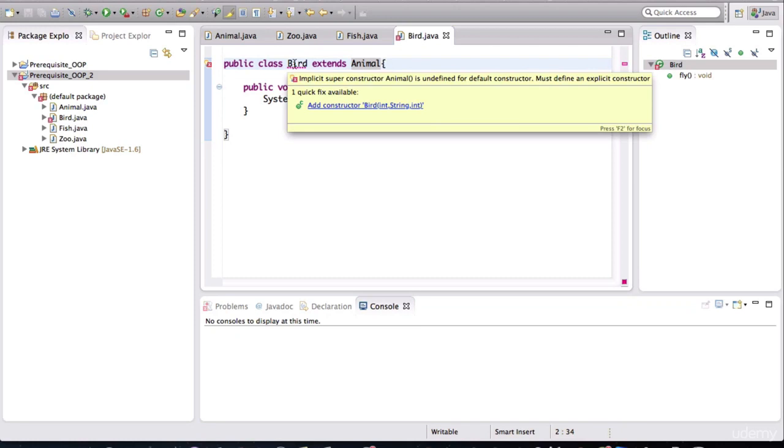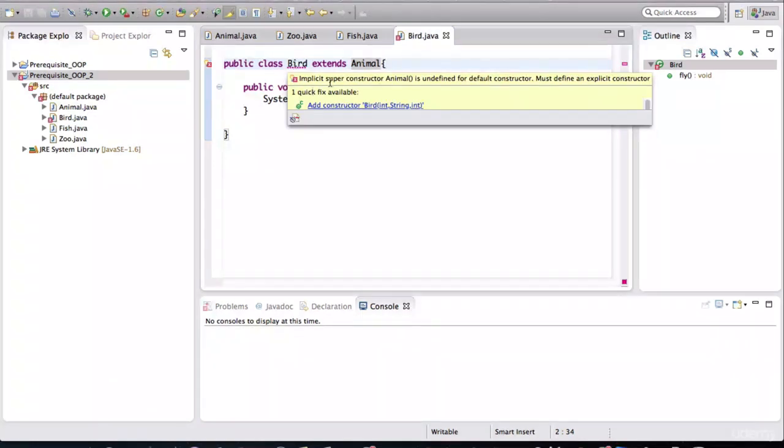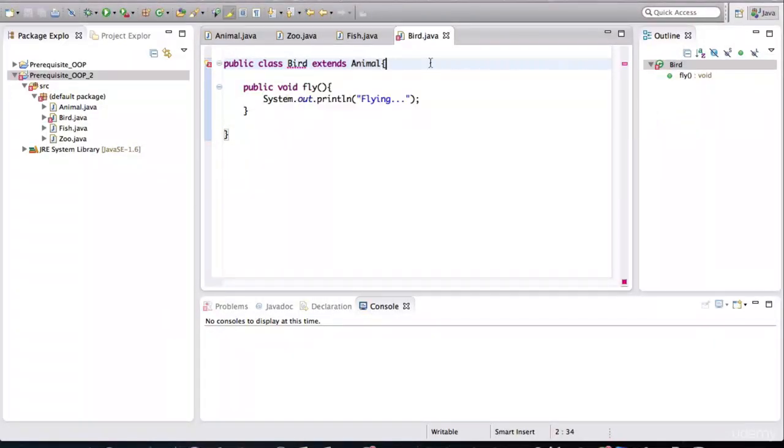So if we hover our mouse over it, it's saying that implicit super constructor Animal is undefined for default constructor. So let me translate that for you. It's saying the way to create a bird is different than the way to create an animal. So basically the instructions on how to create a bird, the Bird constructor, is different than the Animal constructor.